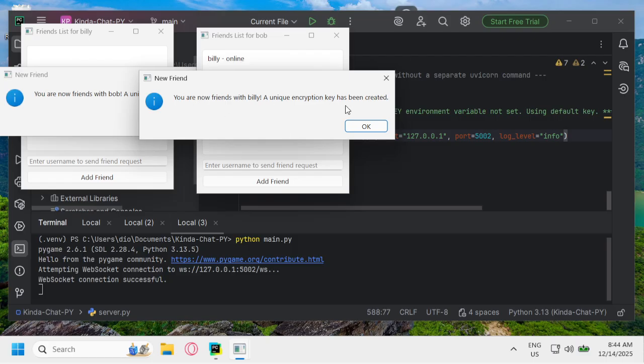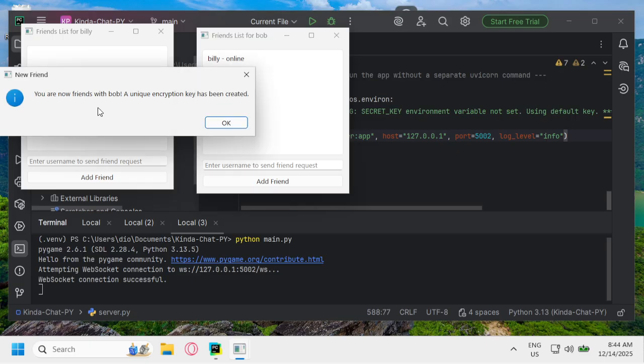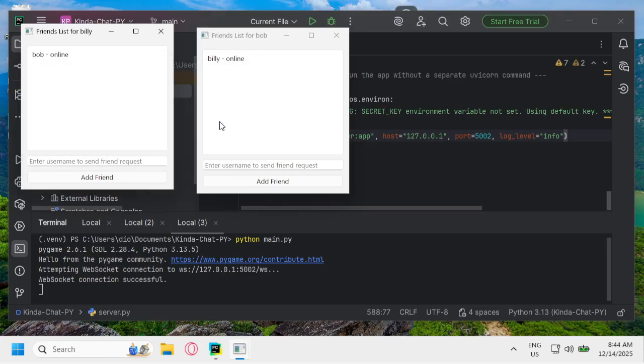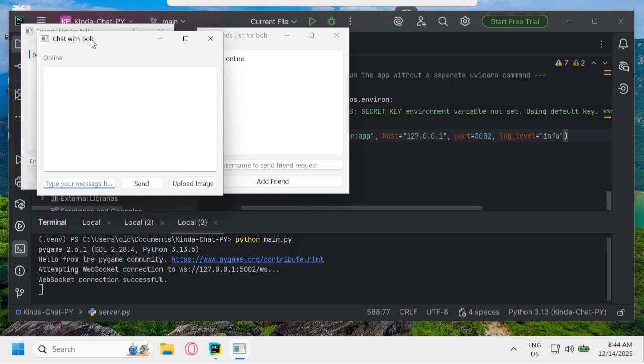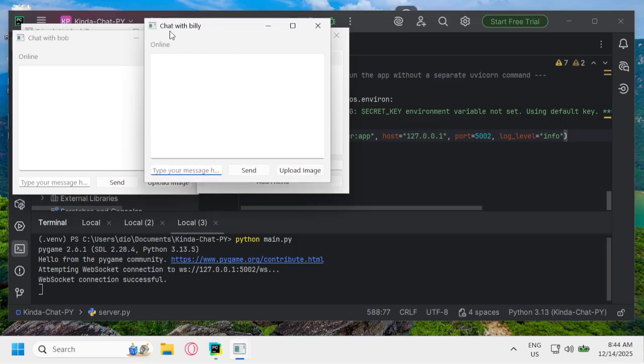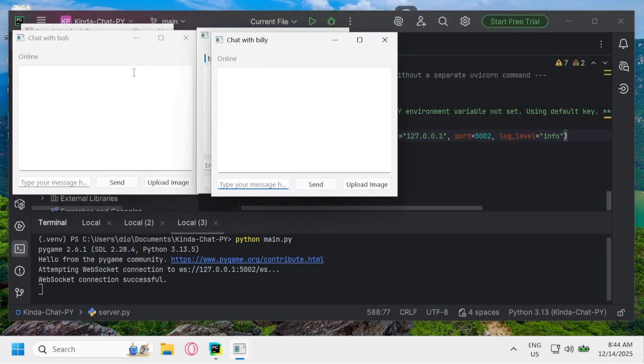A unique encryption key has been created. You're now friends with Bob. A unique encryption key has been created. Now you can see both Bob and Billy are online to each other. Now if we double click Bob, it brings up our chat window. And we double click Billy, it'll bring up Billy's chat window.